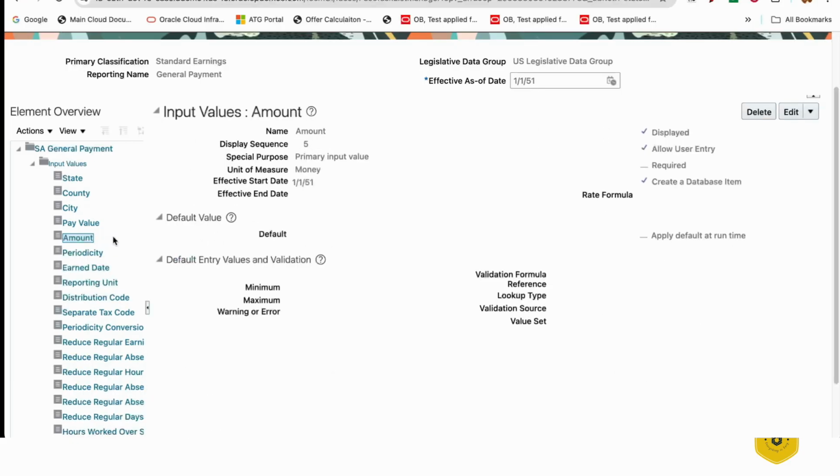And in the Excel sheet I mentioned that for our calculation purpose, we will use this amount as one of the input values, and then we are going to create our own input value as well. Because I don't want to use any of the standard ones. I'll click on the action, and then I'll go and create our own input value.